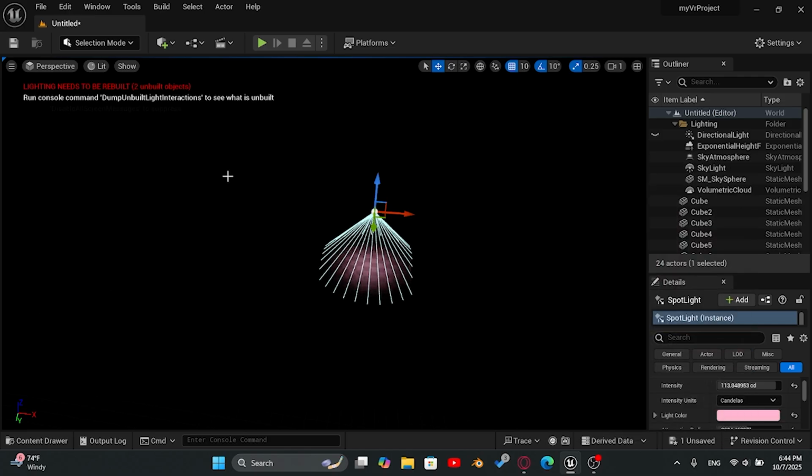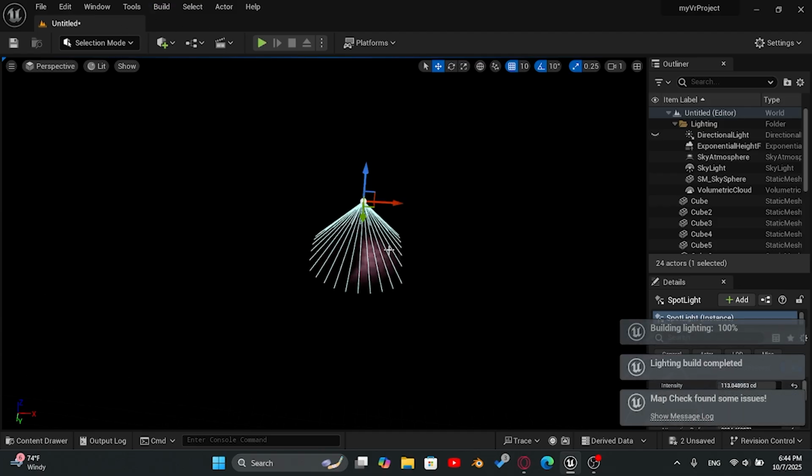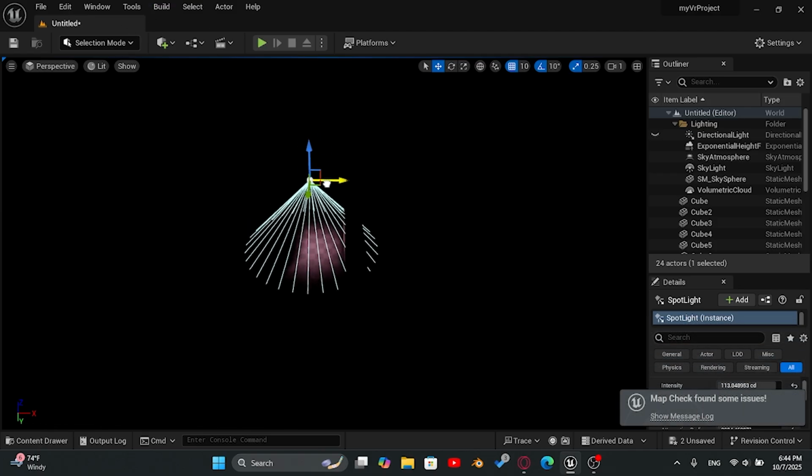And again, you can change the color of your spotlight. And whenever you get this error, lighting needs to be rebuilt, you can just go to Build and Build Lightings Only. But basically, this is the engine rendering the lightings for you.